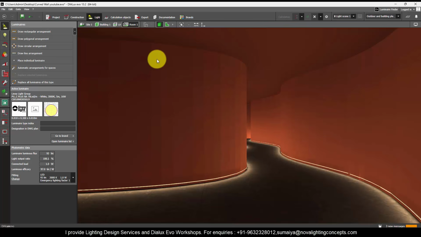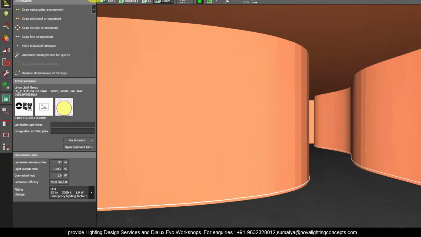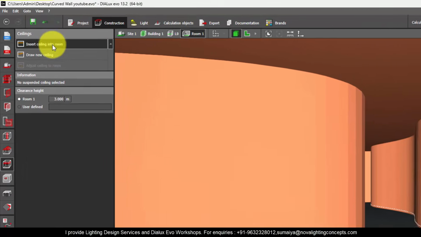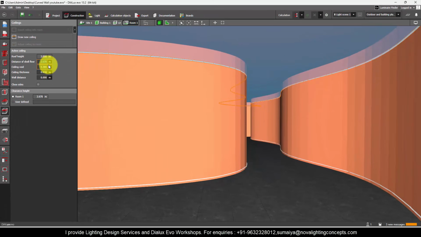Perfect. Now if you have a ceiling cove, placing the IES files in the ceiling cove in same pattern is same. Okay, you have to draw a reference line, position a luminaire and copy and arrange. That's it. Let's do that too. Switch off the calculations, go to construction, ceilings, insert ceiling into the room. Let me keep the height of the ceiling to be 2.8 meters.